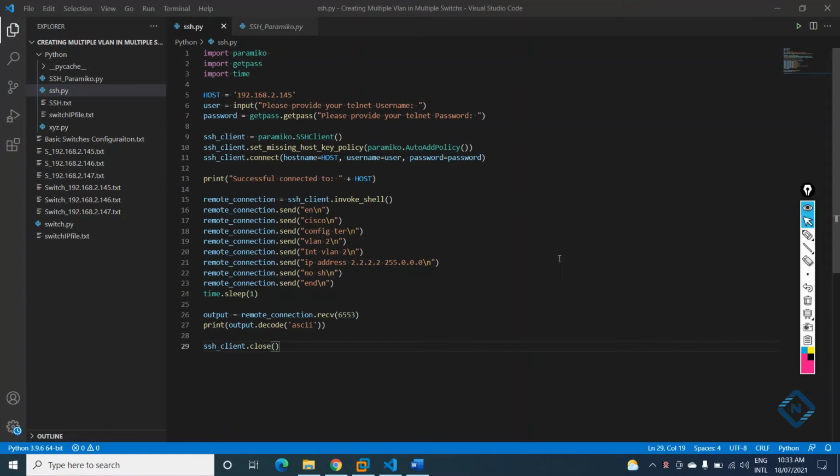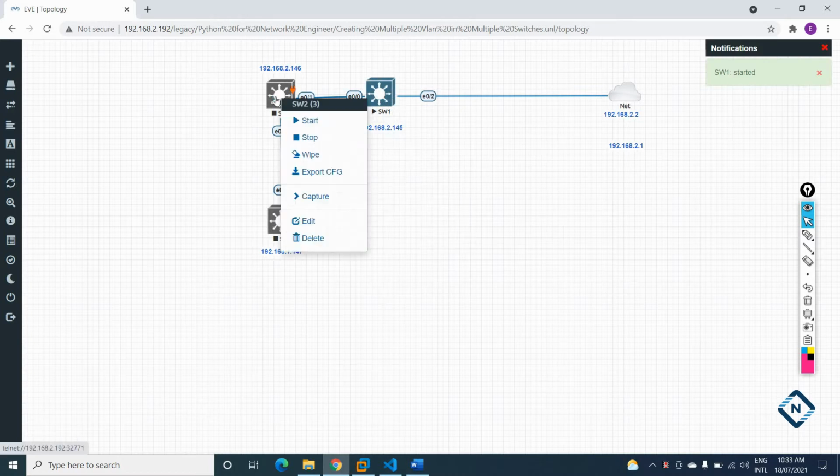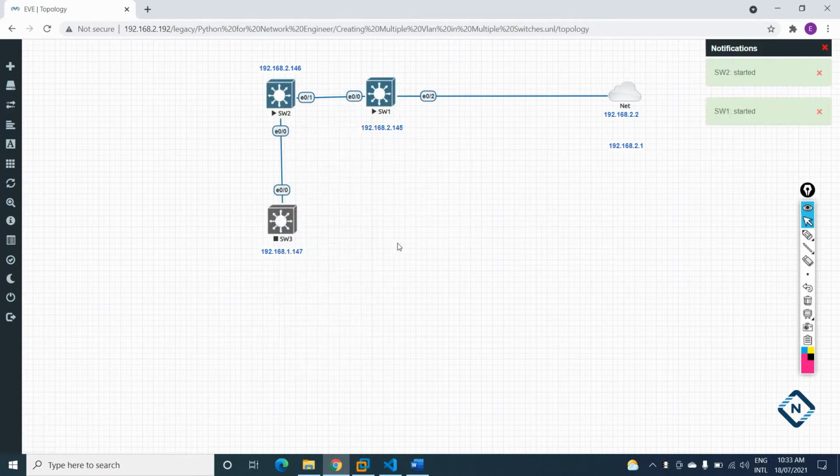Hello everyone. If you remember in our Python series, in our previous class we enabled SSH in the devices. If you remember, let me show you. In our previous class we enabled SSH in this device. I hope you remember, right?